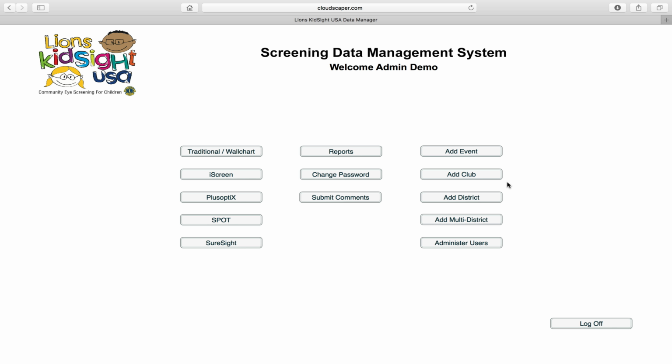For example, if I log in and my user level is at the club level, then I won't be able to add a club. I'll be able to add events, but I won't be able to add a club. If I log in and my user credentials show I'm someone at the district level, I'll be able to add a club and add events, but I won't be able to add a district, and so on down the line. Now, in order to add an event, there has to be the existence of clubs.